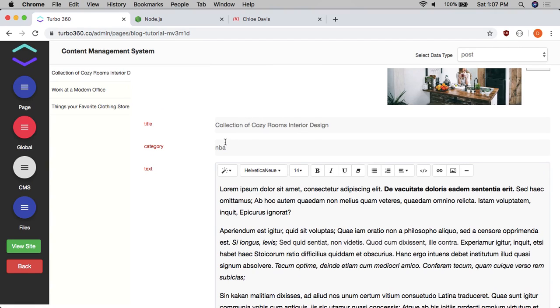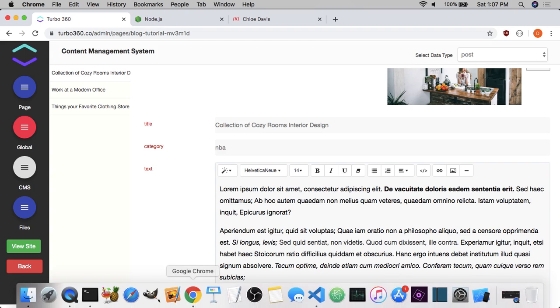Okay? So I have 3 blog posts on the staging environment, and one of them is about the NBA. All right? So now I can test it. I can go back to my terminal.